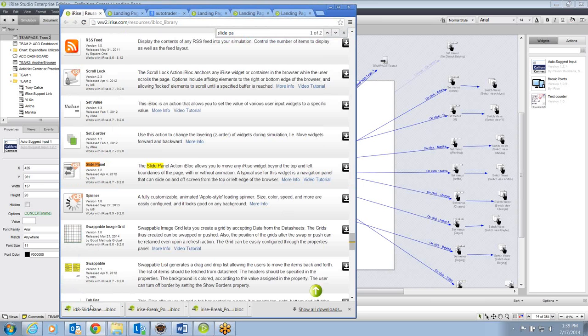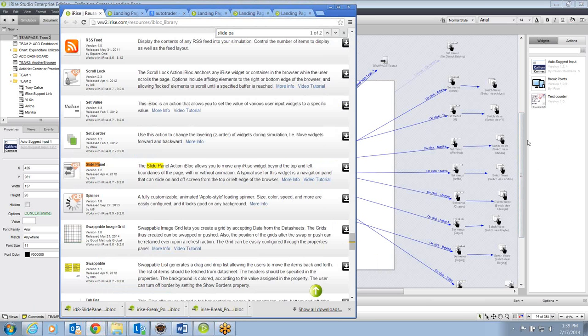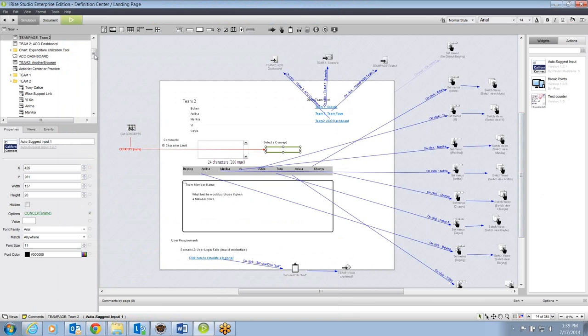And so the slide panel is kind of neat. This is an action widget. It means it doesn't do anything. It doesn't actually show anything on the screen. It just has some kind of cool behavior. I'm going to show just a quick example of how it works. If I could, on your screen, scroll up.